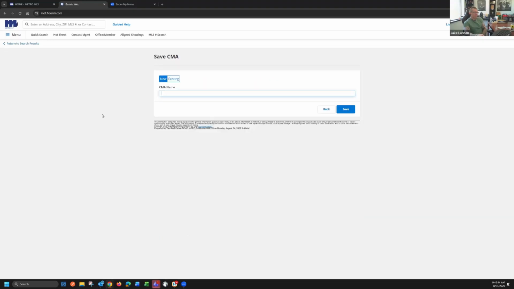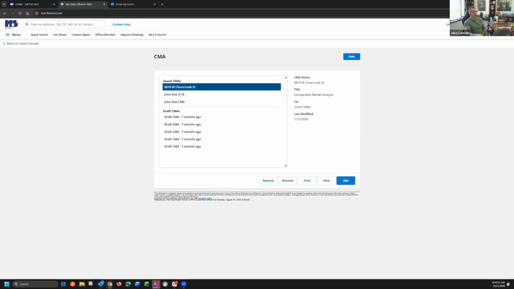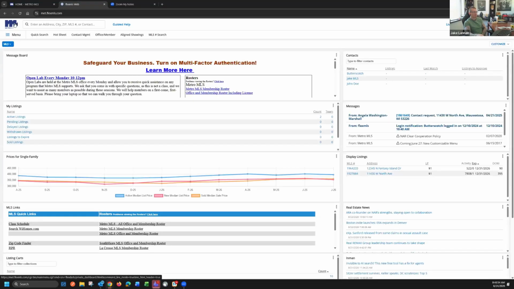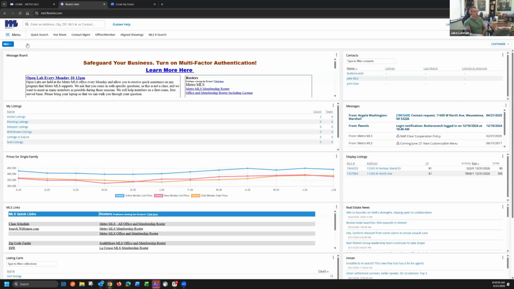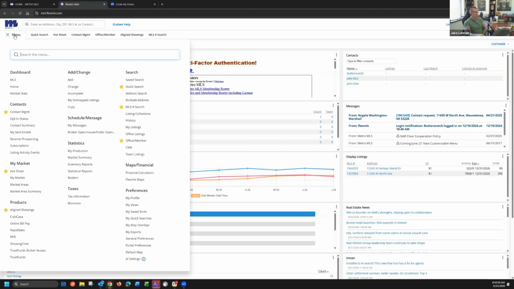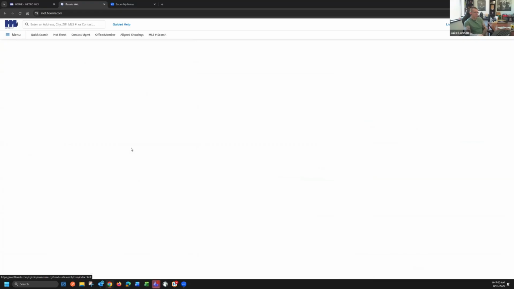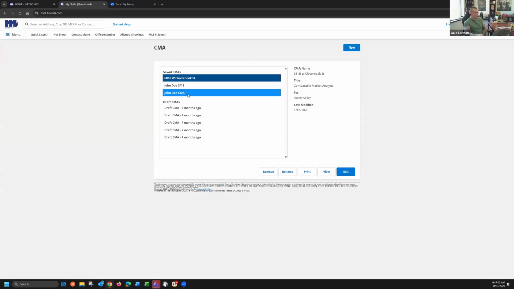If you save it, I'll show you where to find that. We'll just call this John Doe again, just in case you save it and want to come back to it later on. Same thing with searches. I'll show you that too. So to find your saved CMAs, you just come to the menu, hit CMA, and then it should show up right in there for you.